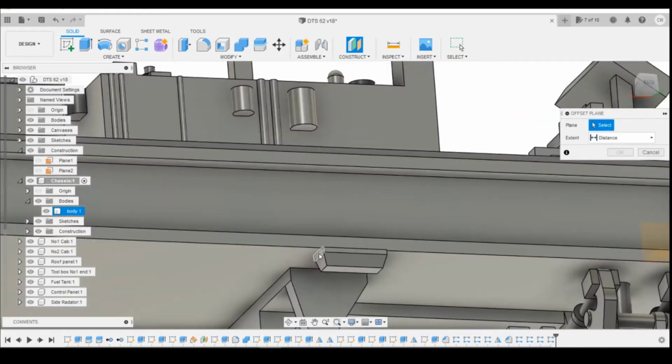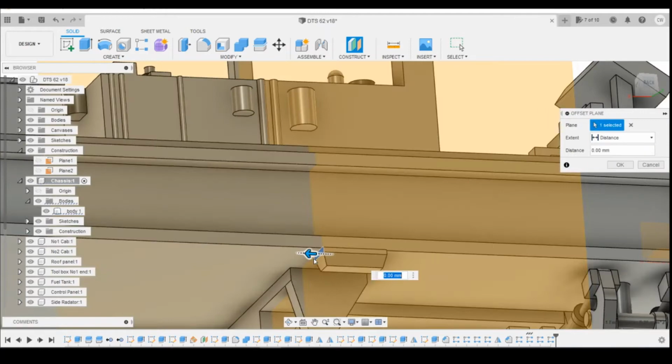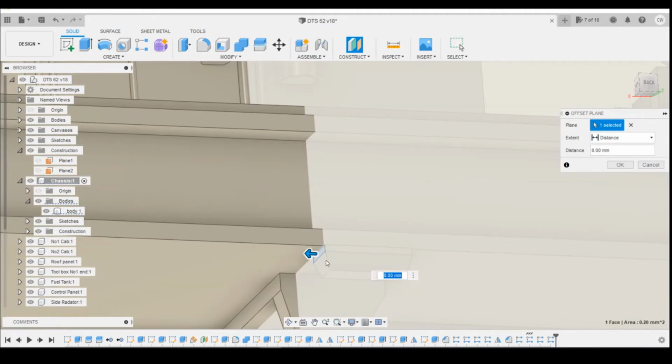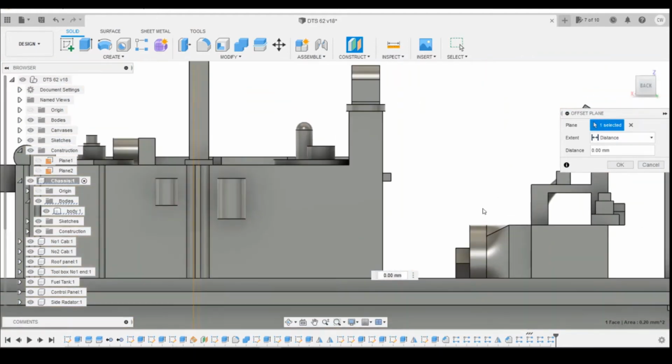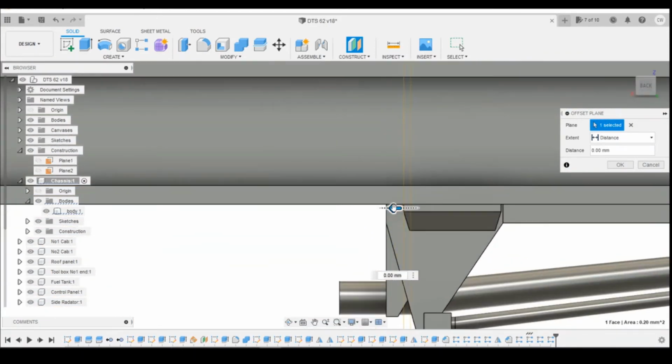So, we're going back to doing this fuel tank, air tank on the side. I'm going to do an offset plane from the face of the light there. Make sure you get the vertical one, not the chamfered one. And I'm just going to bring that to the side slightly from it.